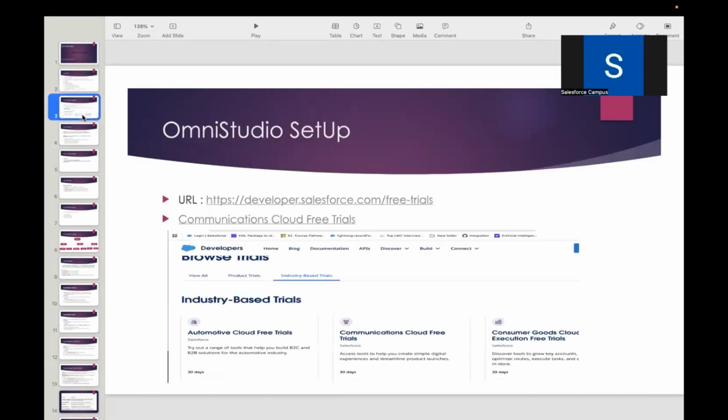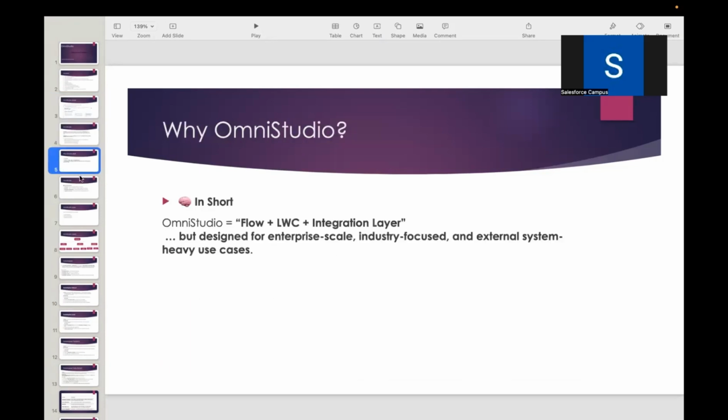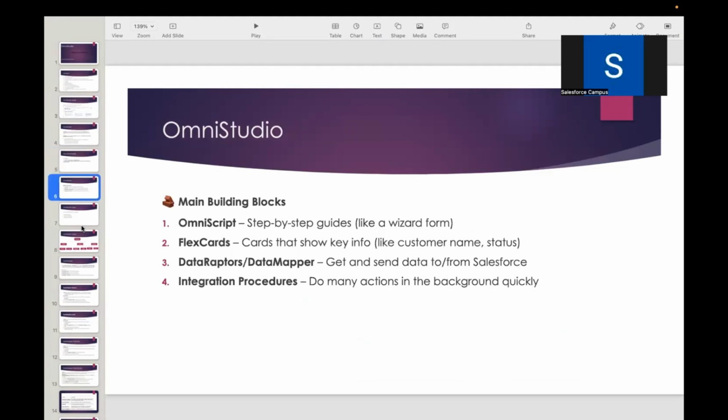Okay, no problem. So we have done the setup, whatever overview I have given, for how we can set up OmniStudio for our org. This slide is also taken care of, and this slide.